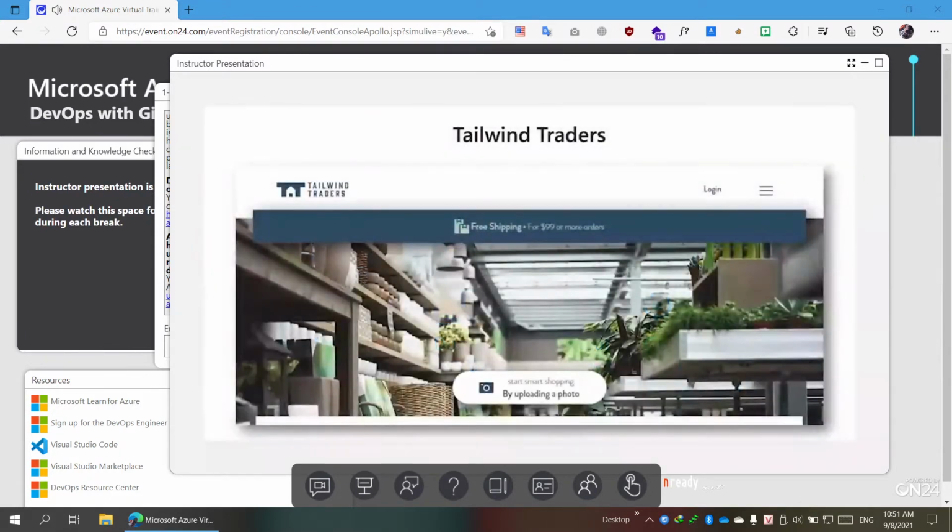All right, so let's look at Tailwind Traders again. Tailwind Traders is a hardware supply company, and they want to make some changes to their application. So we're going to go through a CI workflow, and then we'll extend it to take it a bit further to deploy it all the way out to Azure.